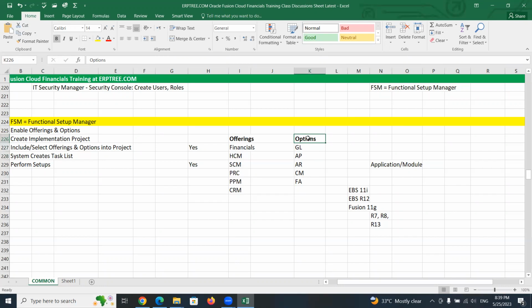Once we enable offerings and options, you can create implementation project. After creating implementation project or during the implementation project, you can include offerings and options into this project. System creates task list automatically. By using those tasks, you can perform the setups.